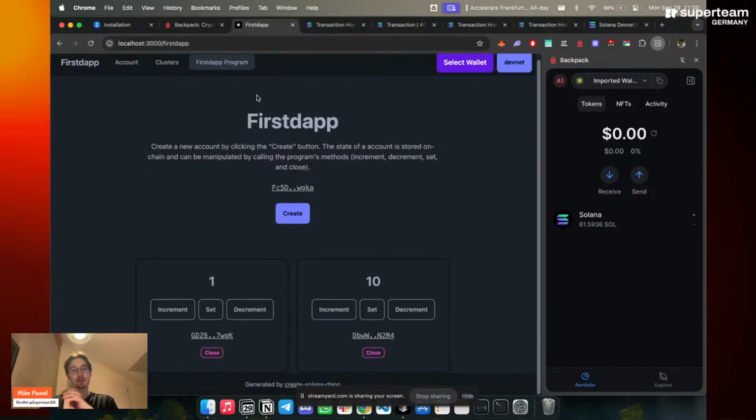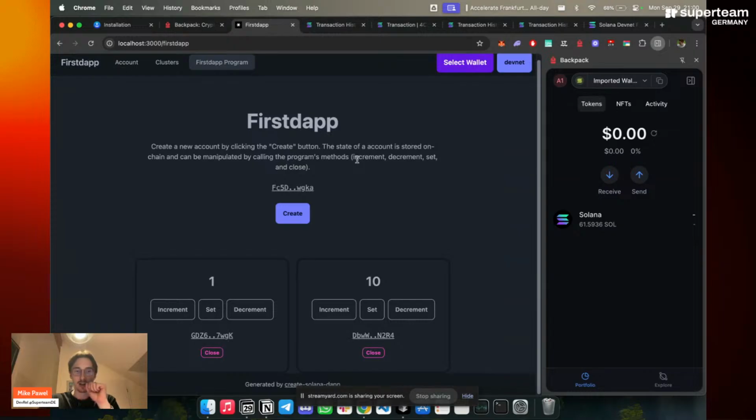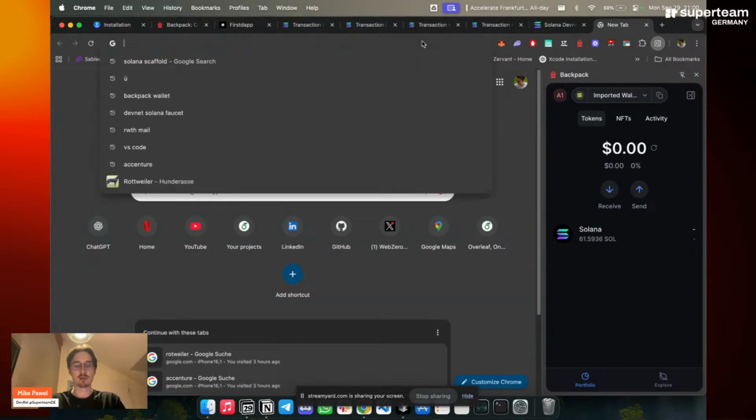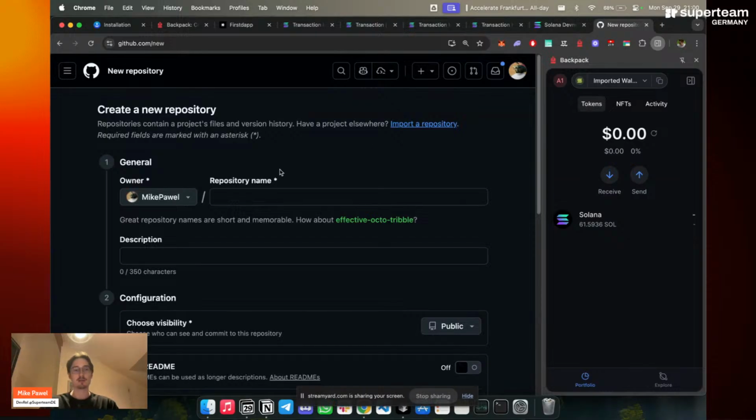So what we've done now is we created a first step with our own smart contract. We know how to interact with our wallet, how to use it on chain. We saw how to put stuff on the Solana DevNet. And now one last thing is that for now we just have it on localhost. But what I promised to do at the end is to deploy it, to have it publicly viewed.